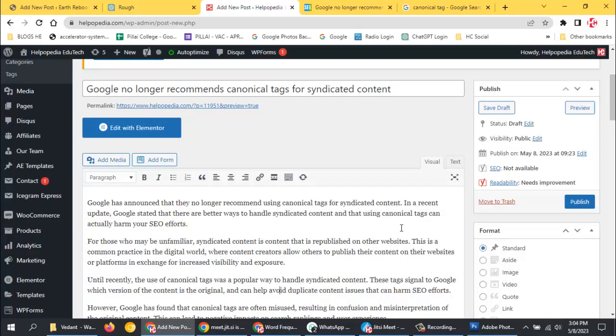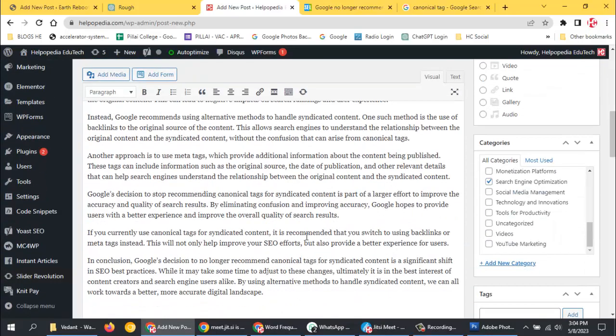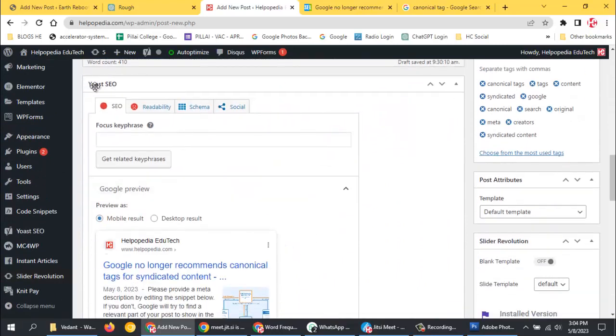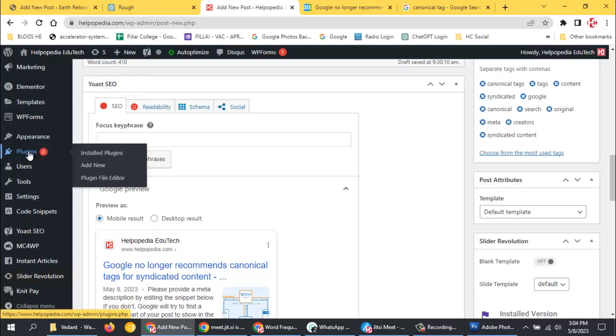Now over here we have installed one of the plugins that is called Yoast SEO. This is a small piece of software which we have installed in WordPress from the plugins, that you can see in the menu. You can install any plugin as per your requirement. The Yoast SEO plugin helps us to do search engine optimization.